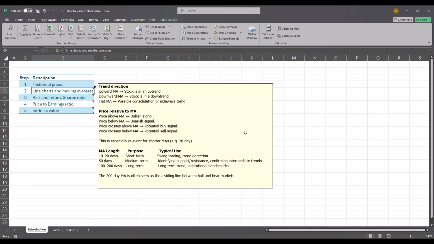The first is that when the moving average is pointing up, this indicates the stock is in an upward trend, and when the moving average is pointing down, this indicates the stock is in a downtrend. The other thing to look at is the spot price relative to the moving average. If the spot price is above the moving average, this indicates the market is quite bullish or optimistic about the company's prospects. And if the stock price is below the moving average, this indicates the market is quite bearish or pessimistic about the company's prospects.